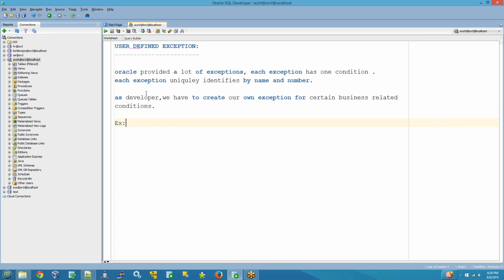Let's see what those exceptions are. First, stop DML operations on EMP table during weekends. That means whenever a developer tries to insert data into the table, or update or delete, during the weekends, either Sunday or Saturday, I don't want to allow it. I want to stop it.